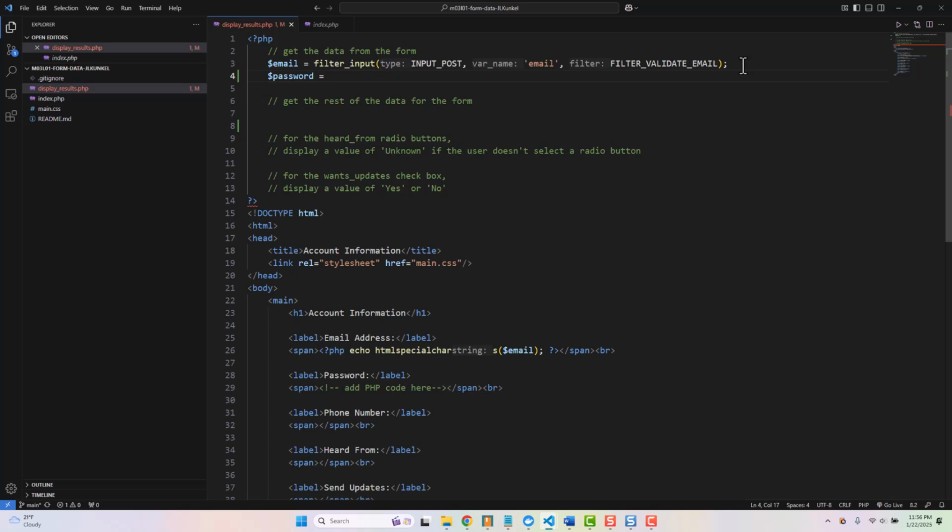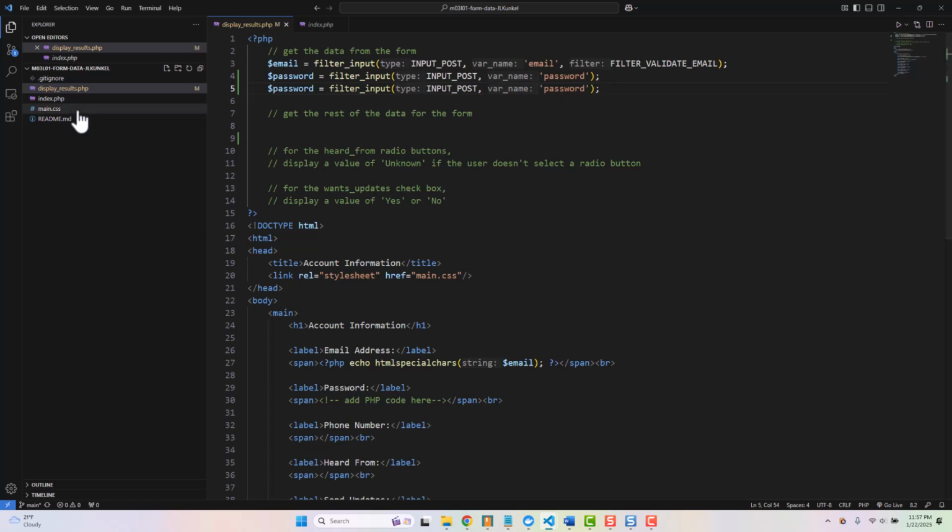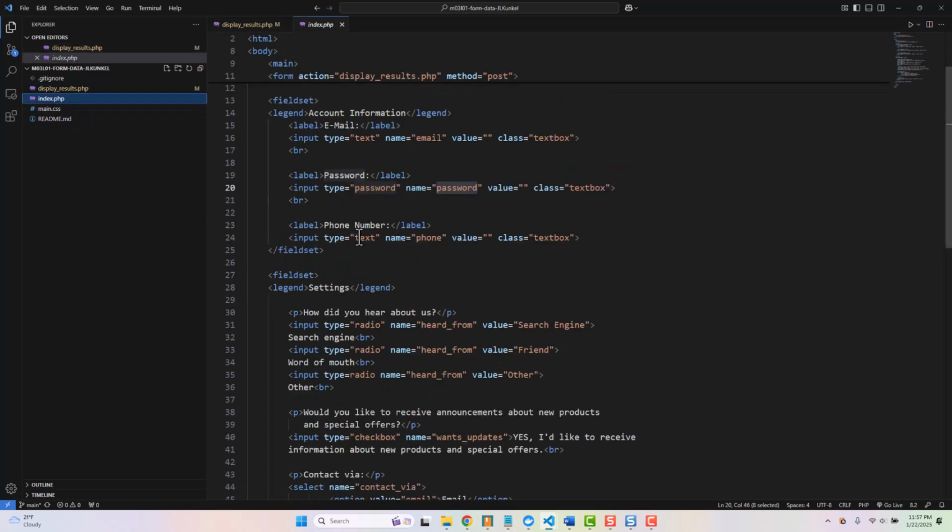$password. And I just want to go ahead and use a filter input. I don't want everything. I'm just going to copy this here and then copy the password and put that in there. So I'm getting that password out. I'm going to do another one here. This is going to be for our phone number.